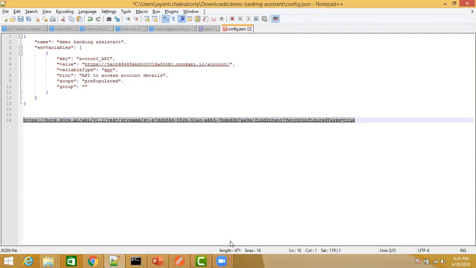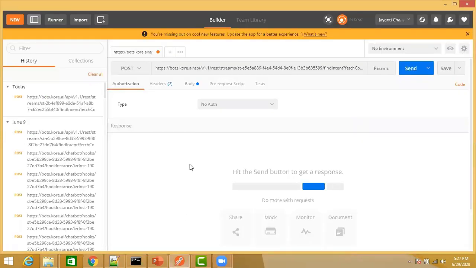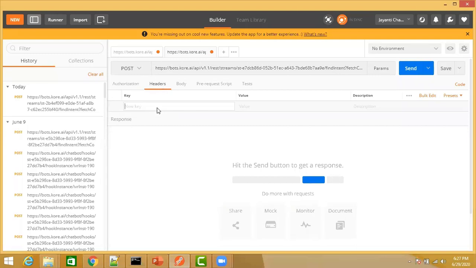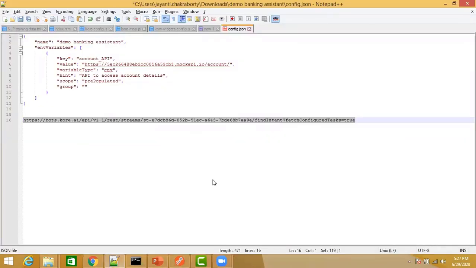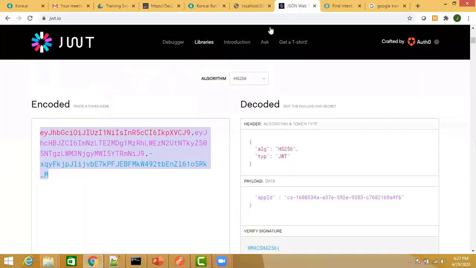Once you have made this true, copy this particular API. In Postman, I'm using Postman, you can use any other application from where you want to do it. It is a post call, so select the type of the call and specify your URL over here. In headers, with auth, you need to specify your JWT. So copy your JWT from here and provide that over here.